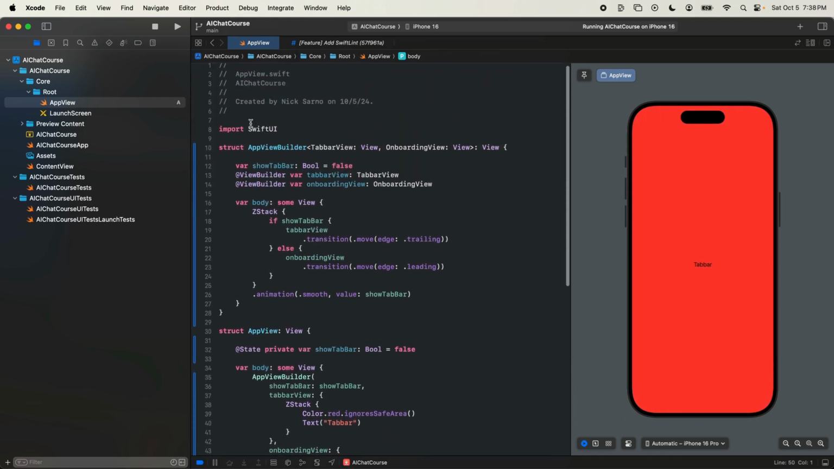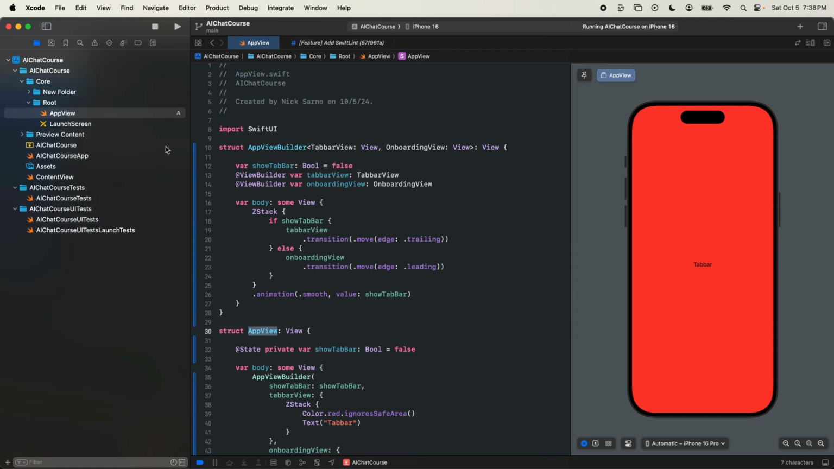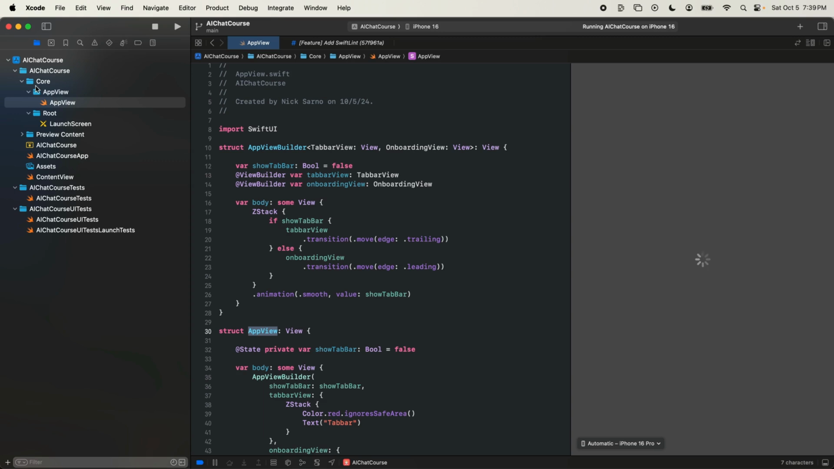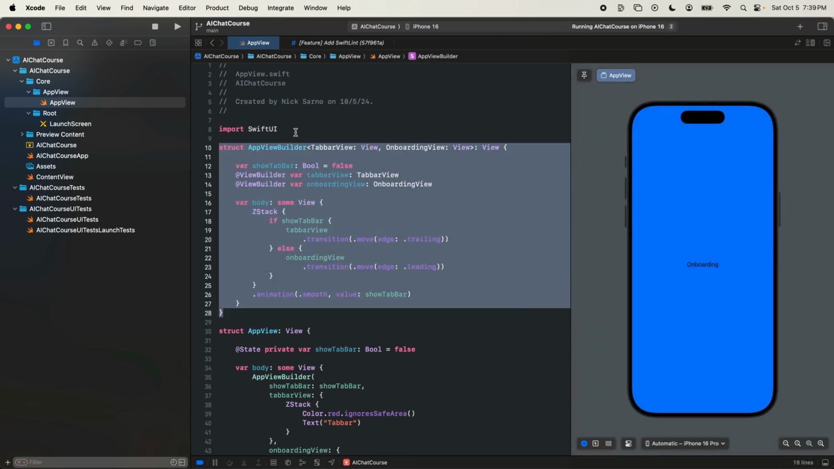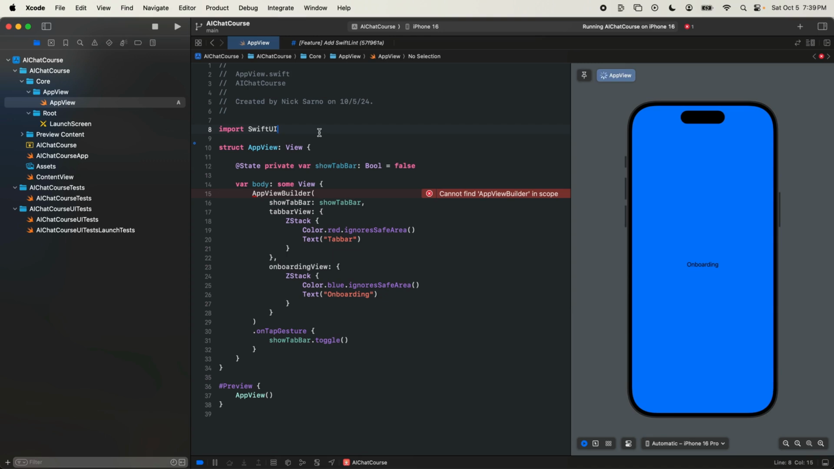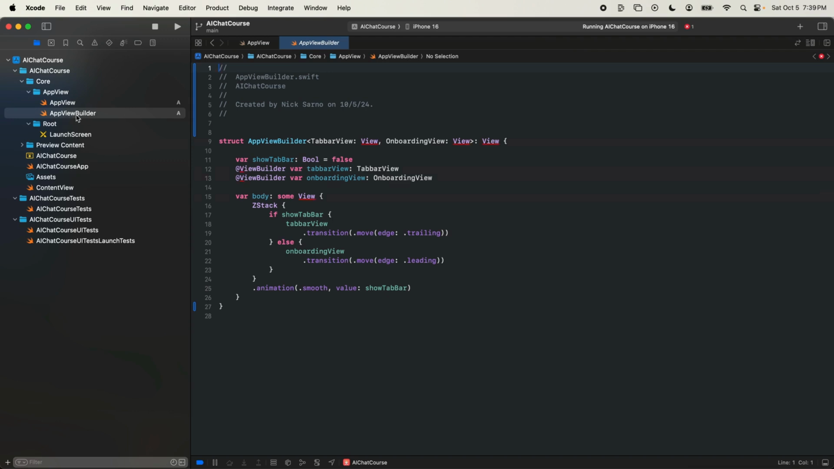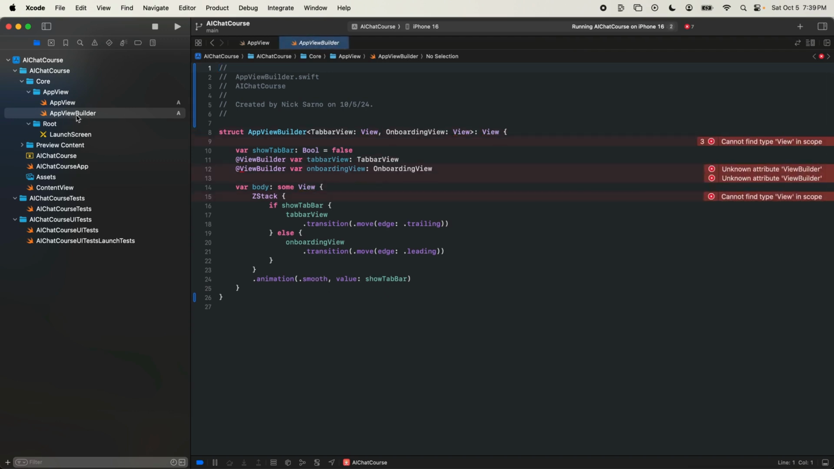All right, let's move the app view builder to its own file. We're going to have a couple views now that revolve around the app view. So next to the root, I'm going to create another folder up here called the app view, and I'm going to move the app view into the app view folder. And then I'm going to copy, or actually let's cut the app view builder. A really cool thing about the new versions of Xcode is if I click over here and I just paste, it will actually create a file with the name of the code that I copied or cut.